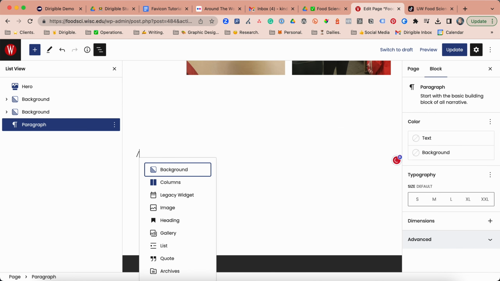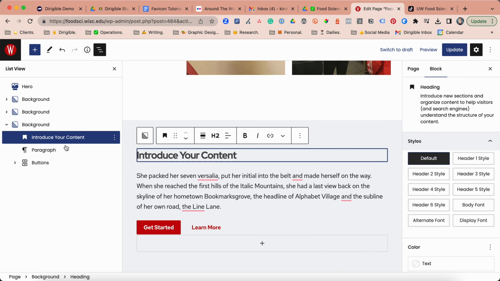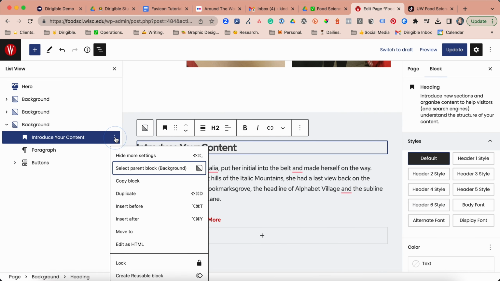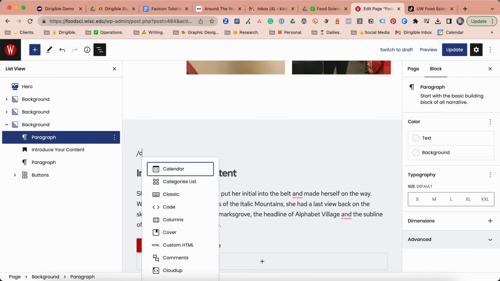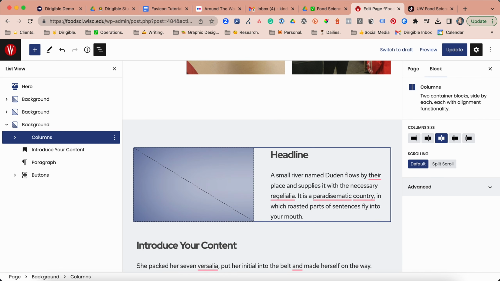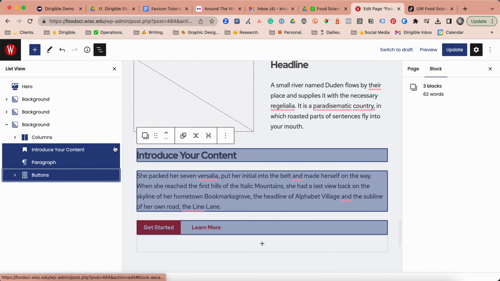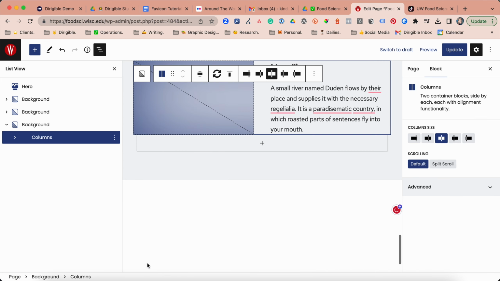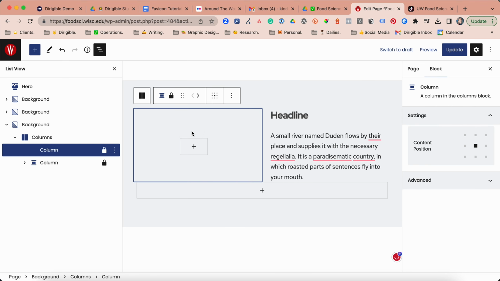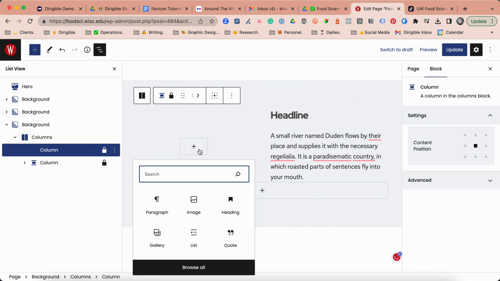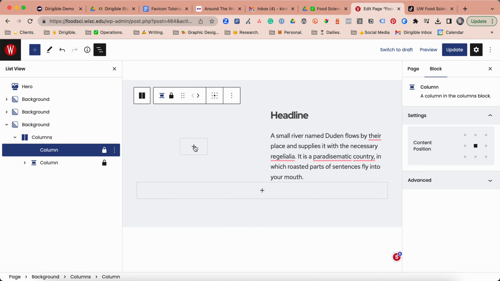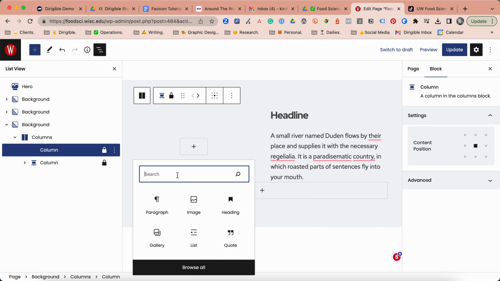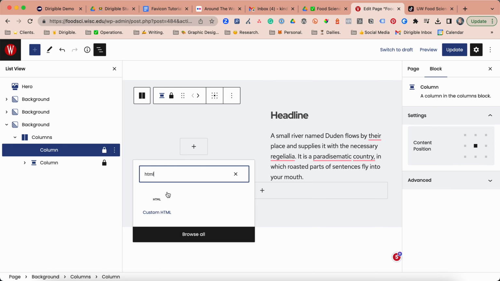Choose Insert After, Background, and then I'm going to insert a column because I don't want the TikTok video to take up the entire width and I want to put some content next to it. There we go. I'll get rid of the placeholder content by removing those blocks. Delete this image. And then I'm going to choose a block called HTML. I'm choosing that by hitting the plus button and typing HTML into my search box.